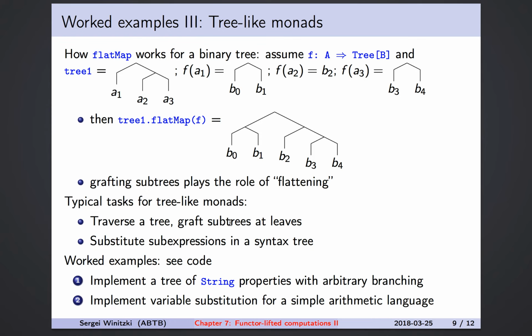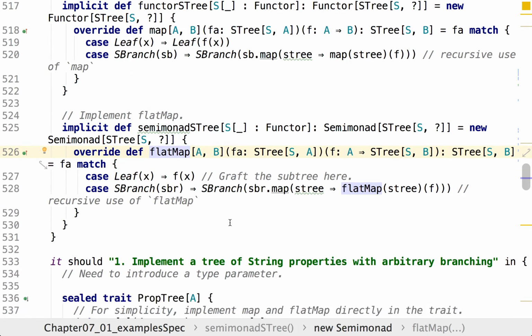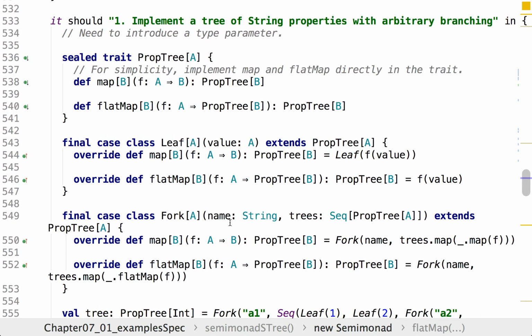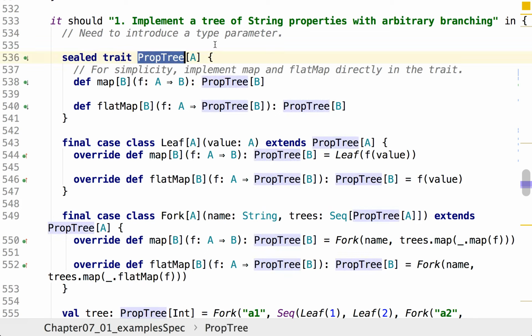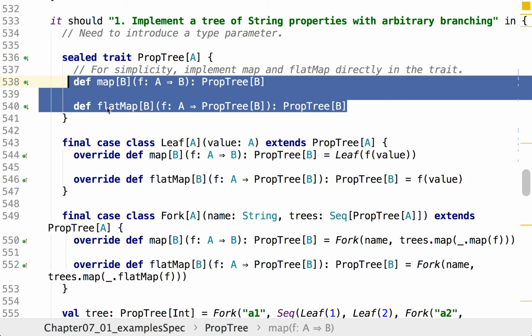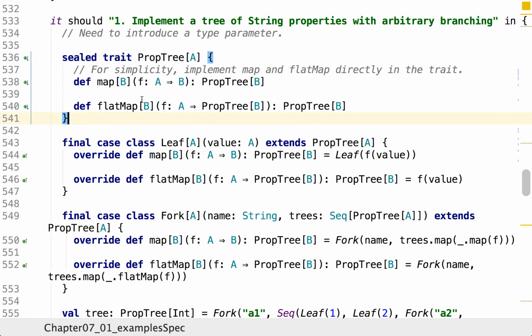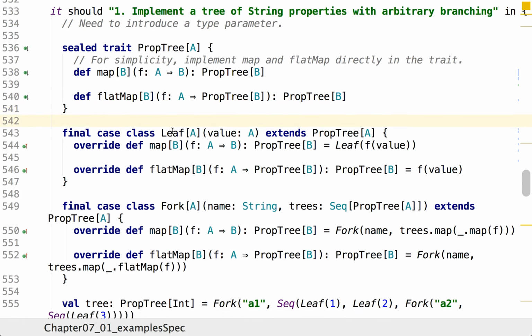The first example is to implement a tree of string properties. So let's take a look at that. So prop tree is going to be our functor. Just for simplicity, I'm going to put map and flatMap into this trait right there. We'll implement them in case classes that implement the trait. This is not necessarily how you want to do it, but if this is your own type, it's easy to do that. If it's not your own type, so that you cannot change the source code for somebody else's type constructor, then you need to use type classes and add map and flatMap using type classes. I just want to make it shorter here.